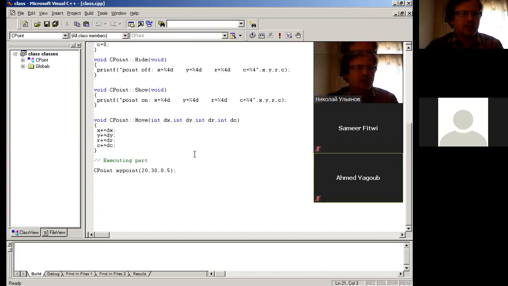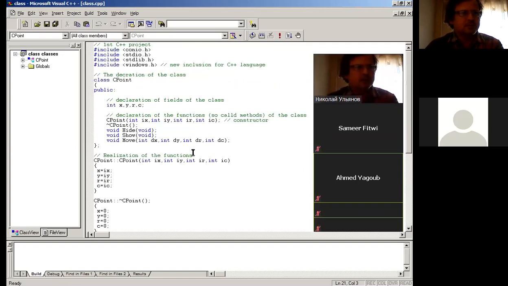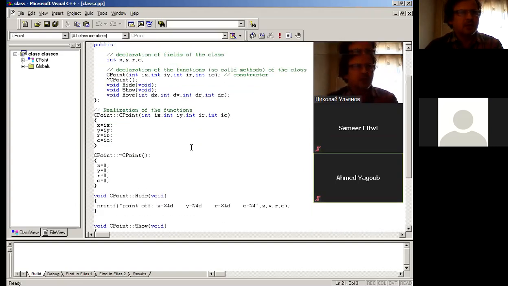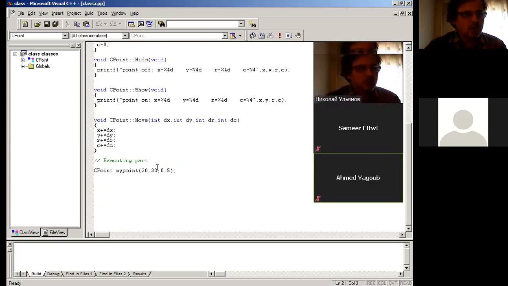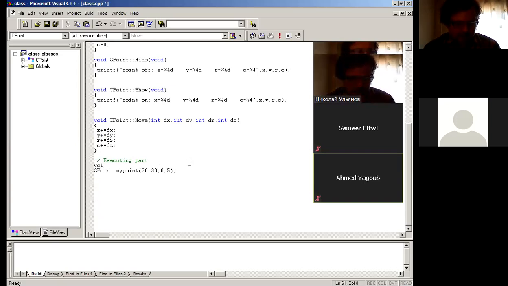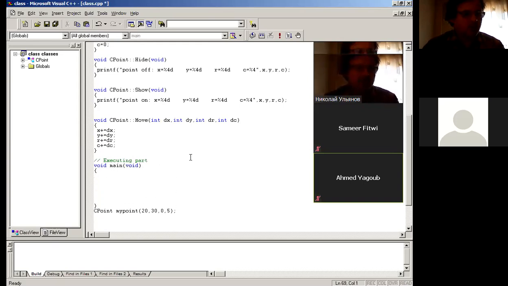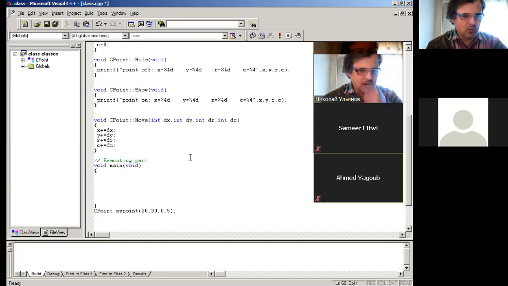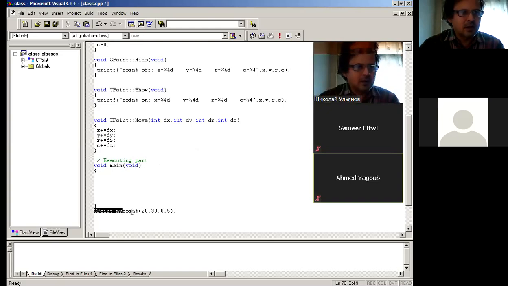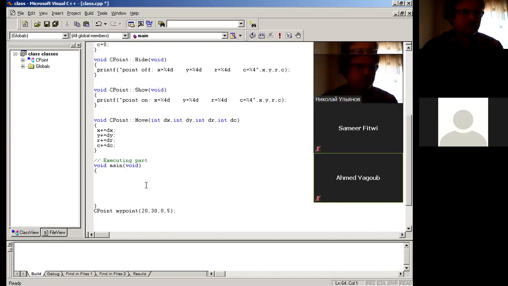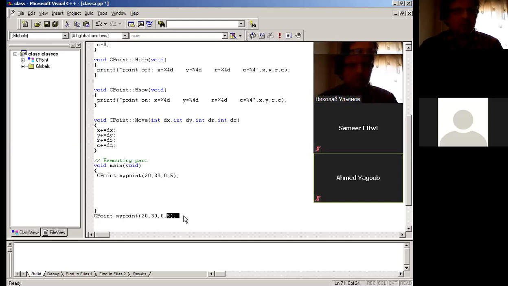Yes, and let us use. Okay, what is this? I'm sorry, so all my changes disappeared. Okay, so executing part. Yes, let us put here void again, main void. Yes, and let us. Okay, so first we must create the object. We must create the object of the class. So how to create? So let us take this my point, and put here the parameters of construction. Okay, we create the object.